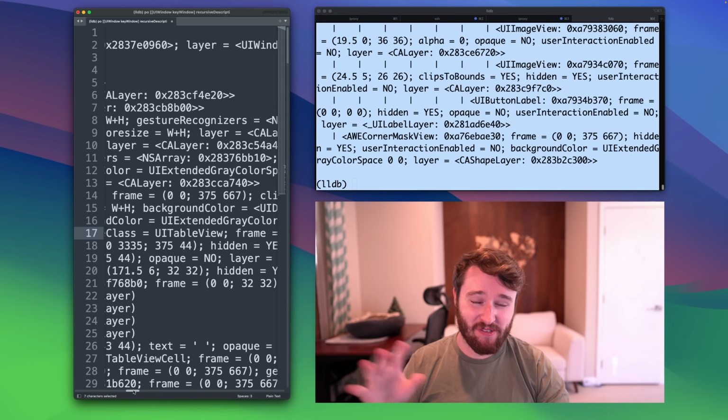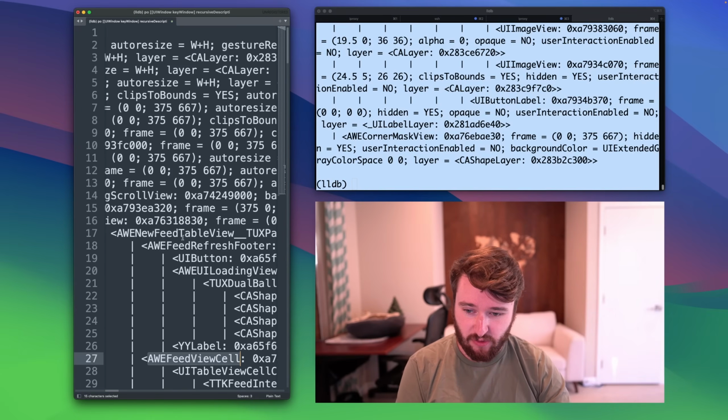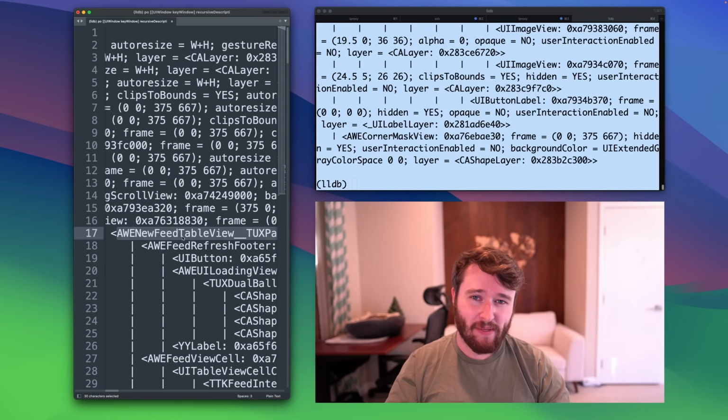I will say if you're doing this more, there's more useful tools you can use like Flex to get a quicker view of the hierarchy, but this will work for us. So it looks like every feed post is probably a table view cell within this table view. So what I'm expecting is that somewhere there's some data source that's looking at what posts we have available to tell the table view what to actually display.